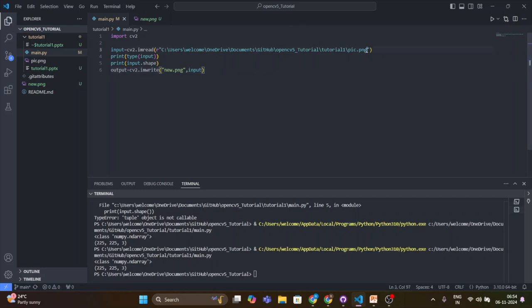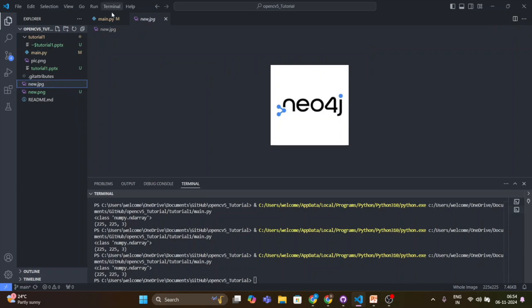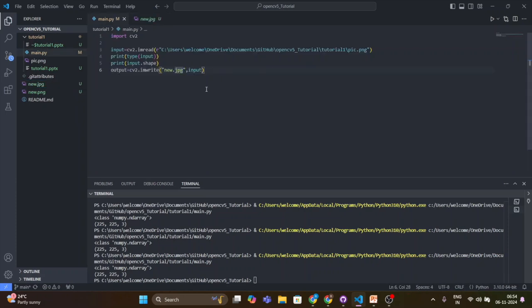Now a couple of things I'll introduce here. First of all, let's say I read the image in PNG format. Now I want to save it as JPG. You have to just write JPG. You will see the image is actually getting converted into JPG. See here, right? This is going to be very interesting. So image conversion we just learned from this small piece of code.